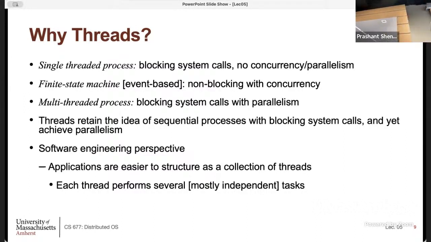Okay, most of this we are going to focus on multi-threaded processes. Okay, so what threads have done is they've retained the idea of sequential execution and blocking calls, which we are familiar with, but they add concurrency. And if you run that process on a multiple core machine, you get parallelism as well. Okay, from a software engineering perspective, coding perspective, applications are easier to structure as a collection of threads than if you are using asynchronous calls, because then you have to really write your program carefully and debug it well, etc. Okay? So we'll look at this in more detail. Are there any questions on this?